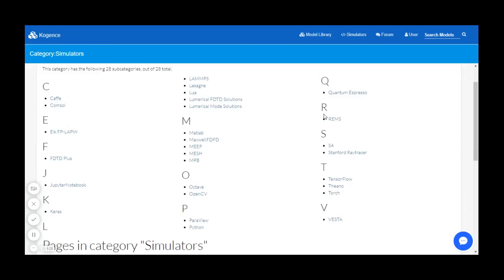As you can see, we have several popular simulators out here: Quantum Espresso, Elk, and others. These are some of the software that are popular with material scientists. Then you also see a lot of machine learning software here, like Caffe, TensorFlow, Theano. And then you see some general purpose software like MATLAB and Octave. There are a whole bunch of other software available, for finite element simulation, for example, like COMSOL.